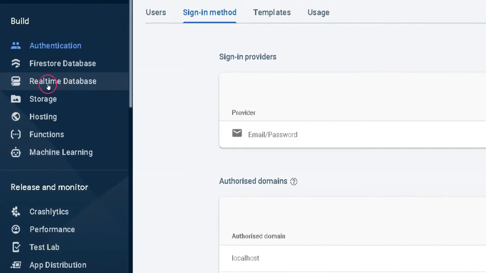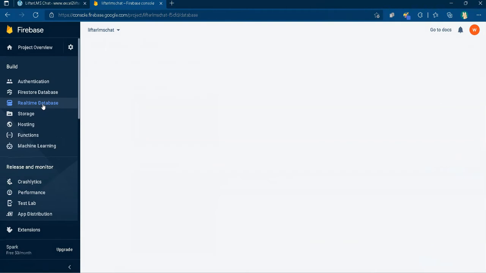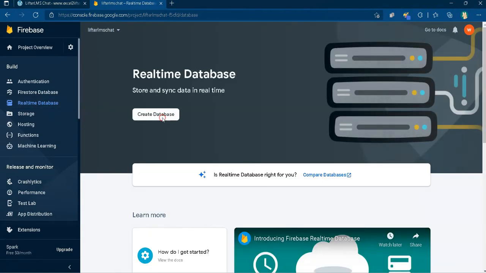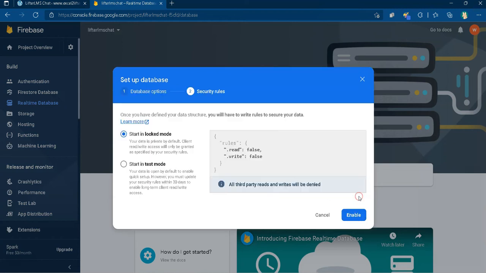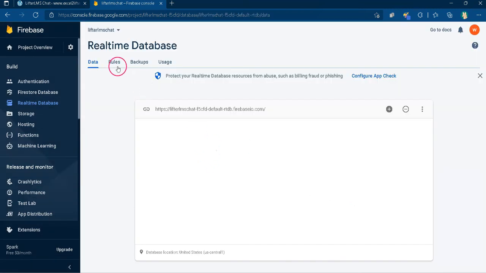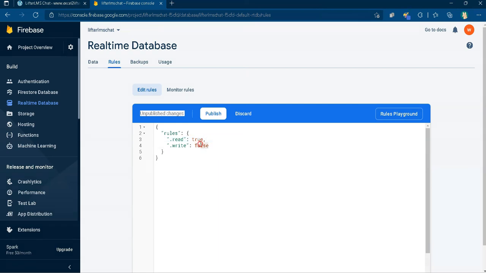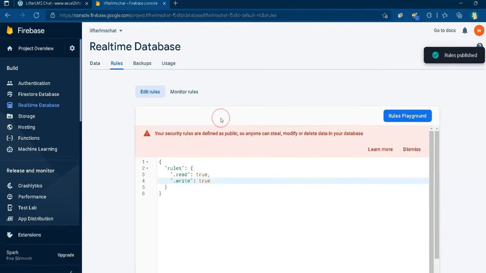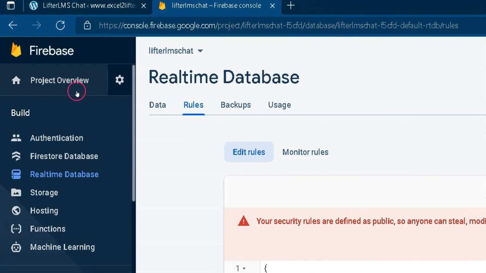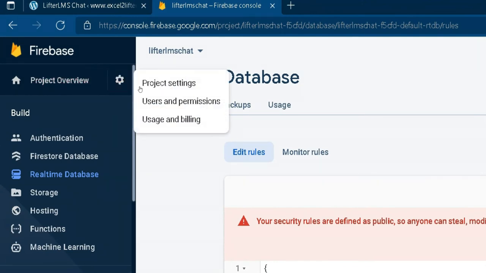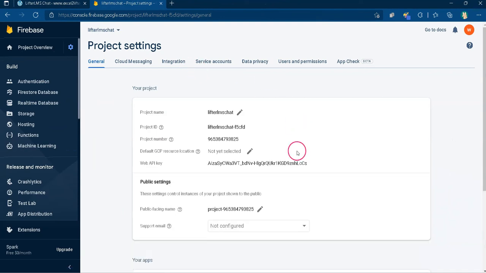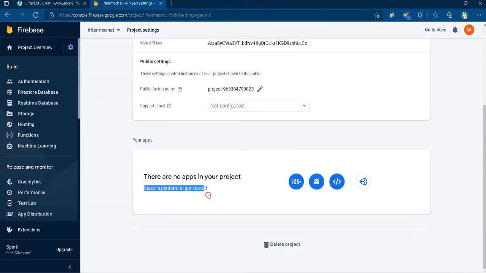Now, click Realtime Database from the left menu and then press Rules from the top menu. Write true in the Edit Rules window and hit the Publish button. Now, you should press the Settings icon on the right side of Project Overview in the top left corner. Scroll down and you can see the necessary settings information for the Use Your Firebase Settings tab.